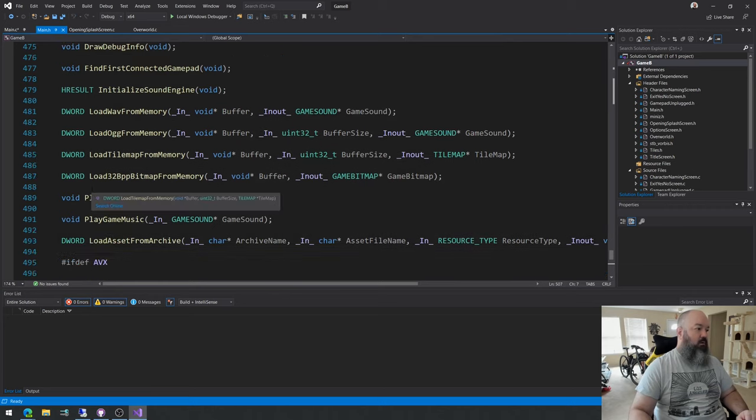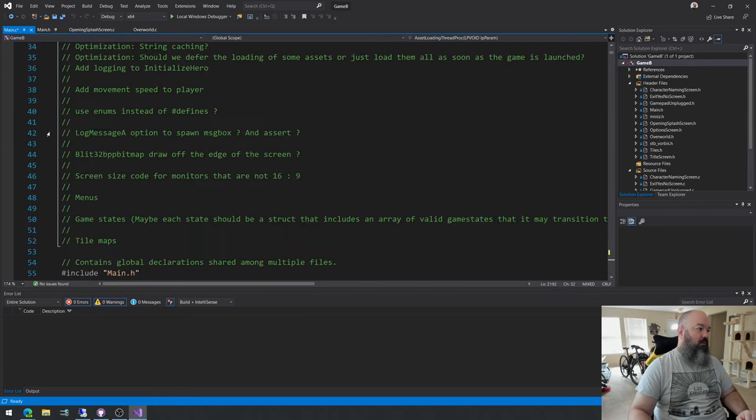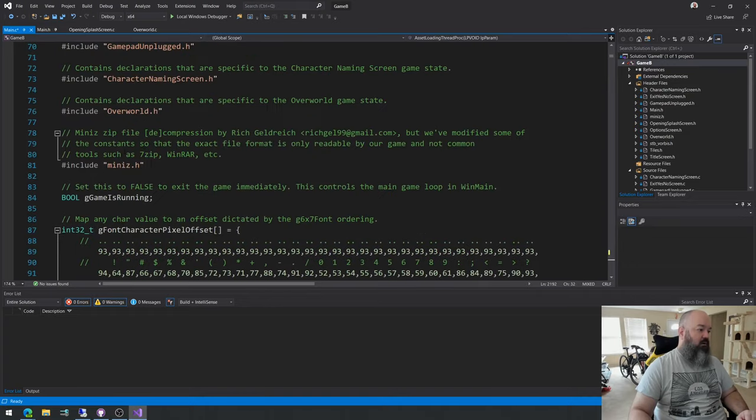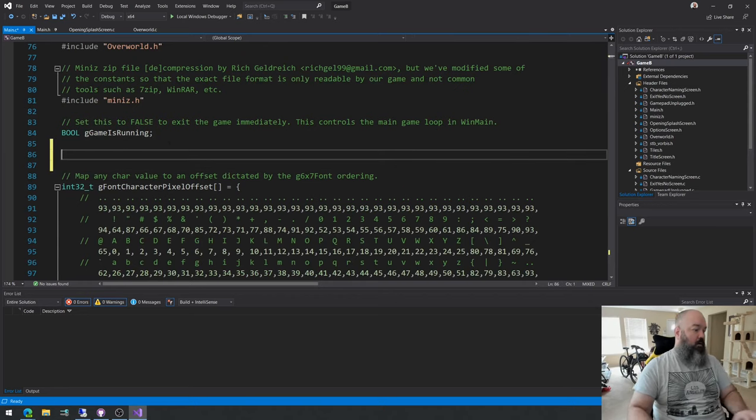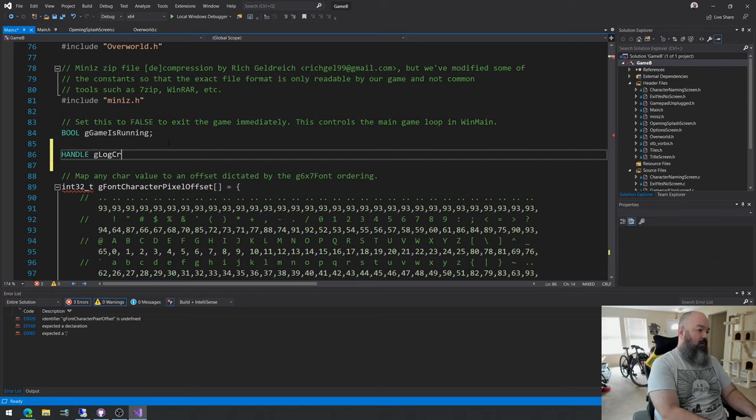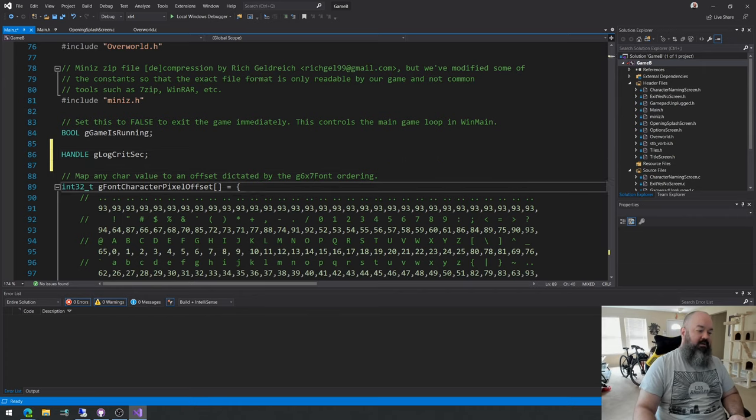So one thing at a time though, let's go all the way back up here. I'm not sure if I want to do this in main.c or main.h. I'll start with main.c first. We have to make a new handle, and we're going to call it gLogCritSec. So we're going to make a critical section. And what is a critical section, you ask? A critical section is simply a synchronization mechanism that allows only one thread to execute a certain piece of code at a time.